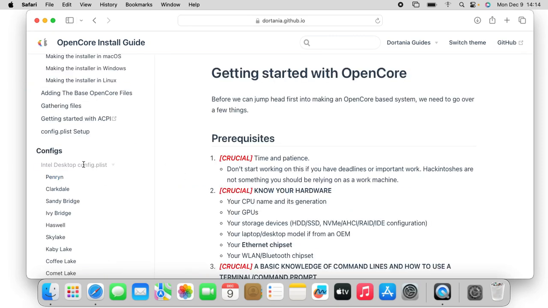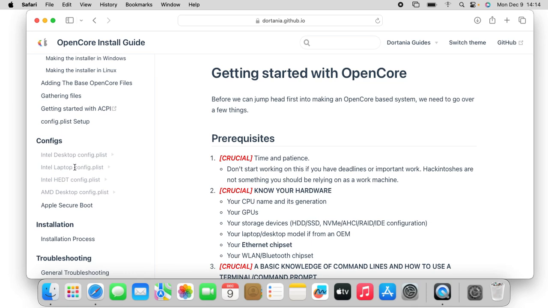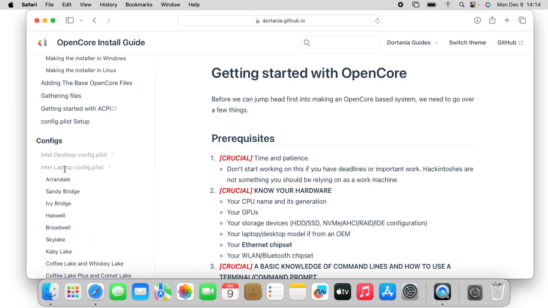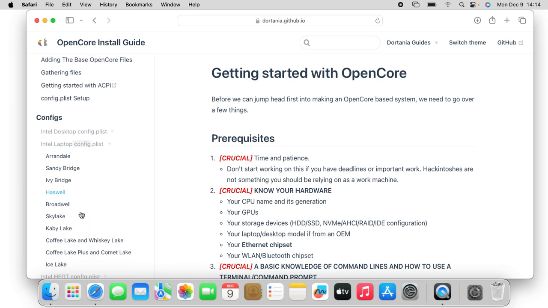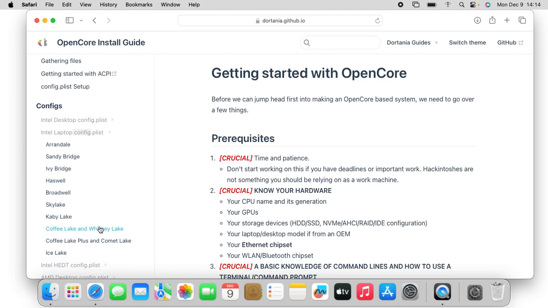And then at the left sidebar under configs, select your hardware. In my case, this is Intel laptop. And I'm using an 8th gen CPU and the code name is Coffee Lake. So I'm just going to select it from here.